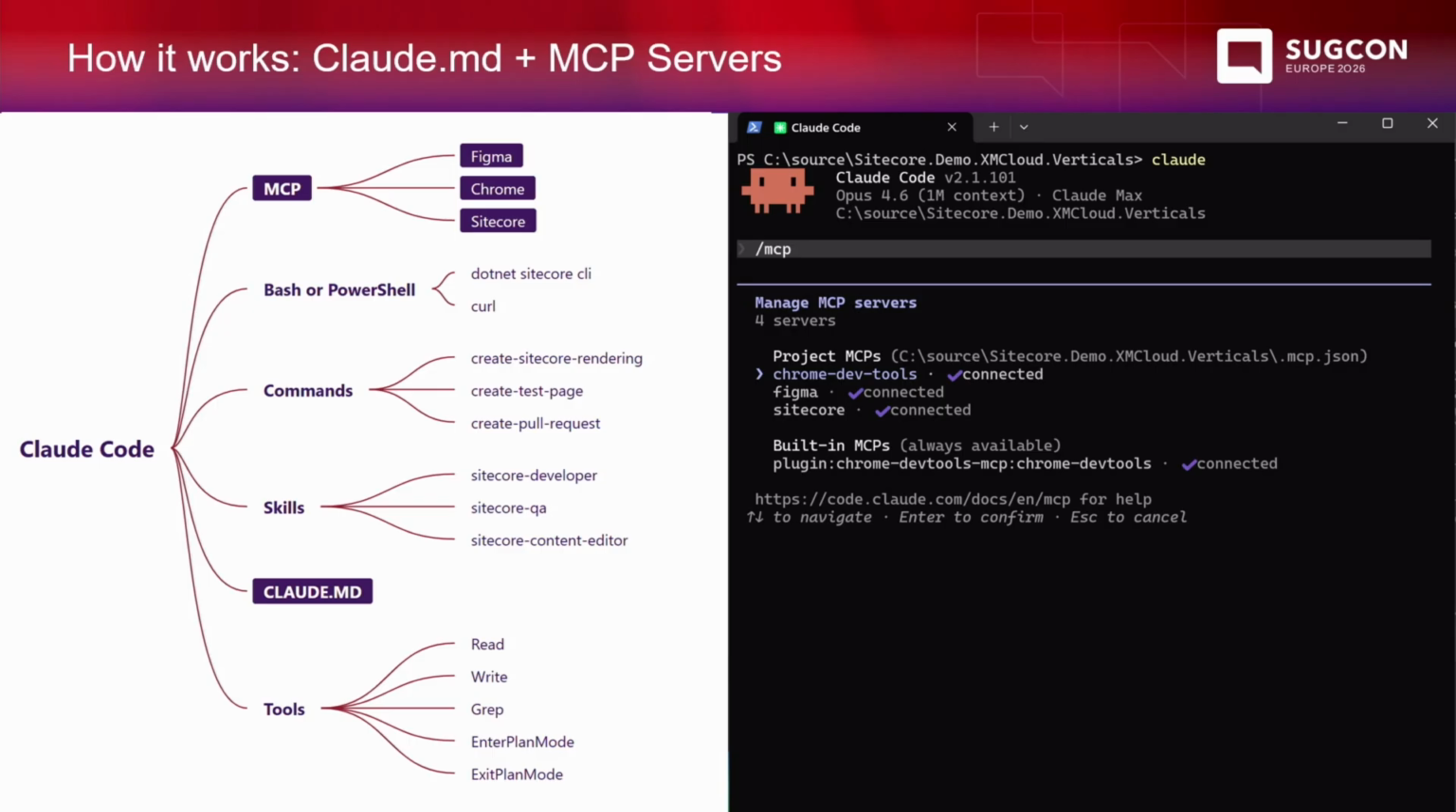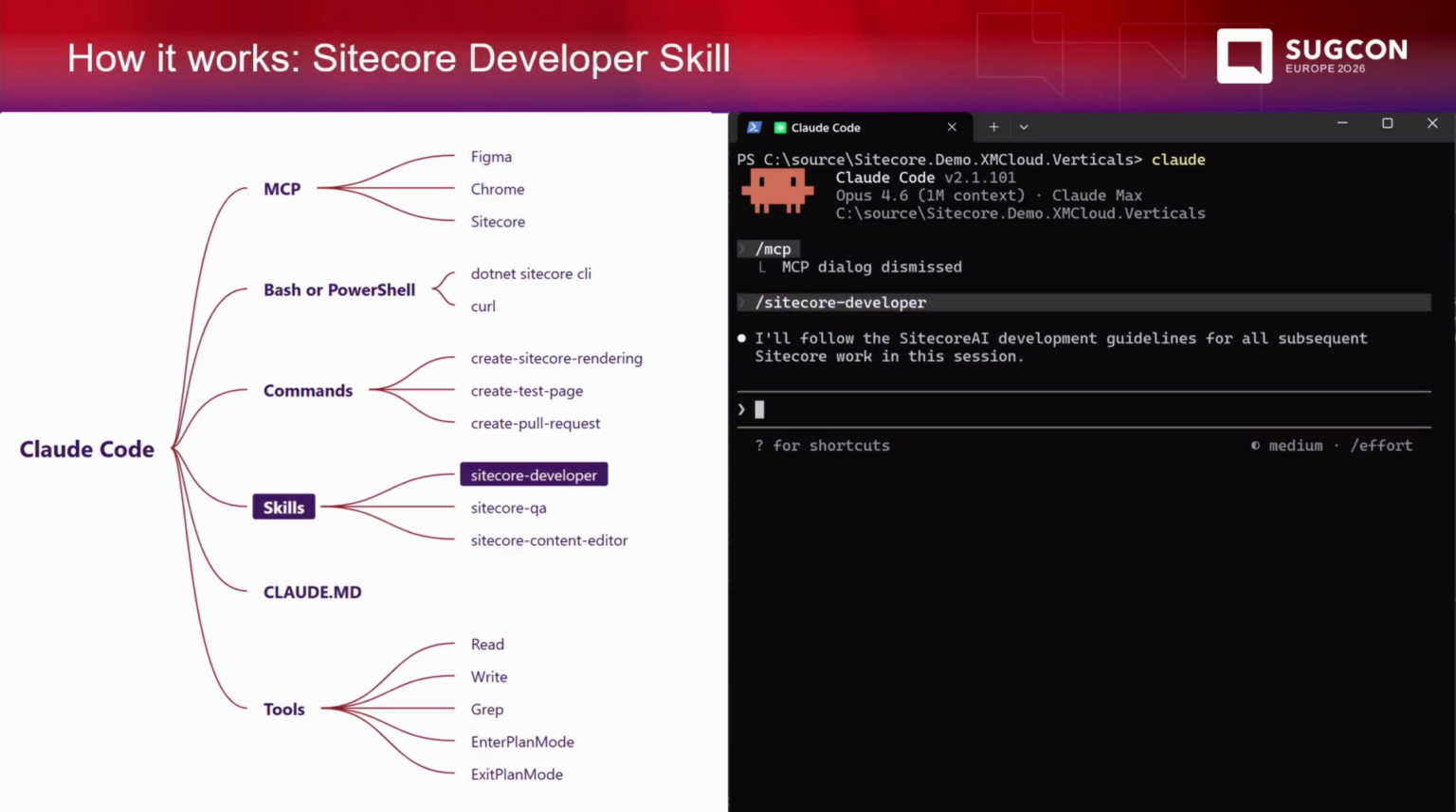We run Claude Code, it loads CLAUDE.md and connects to three MCP servers, namely from DevTools, Figma, and Sitecore. There is no rocket science here, so a lot of topics today were about this. Then we initialize the Sitecore developer skill. What does it mean? It's like an extension to CLAUDE.md.